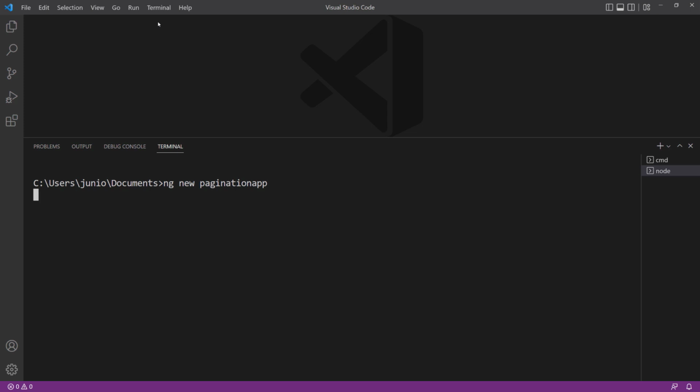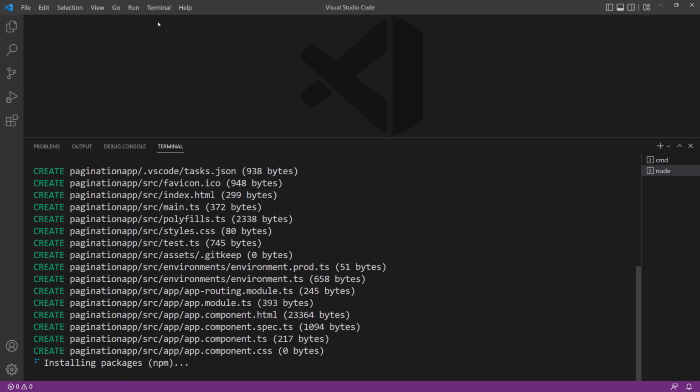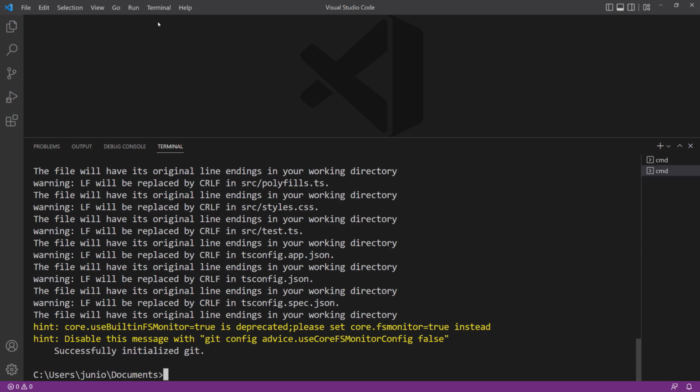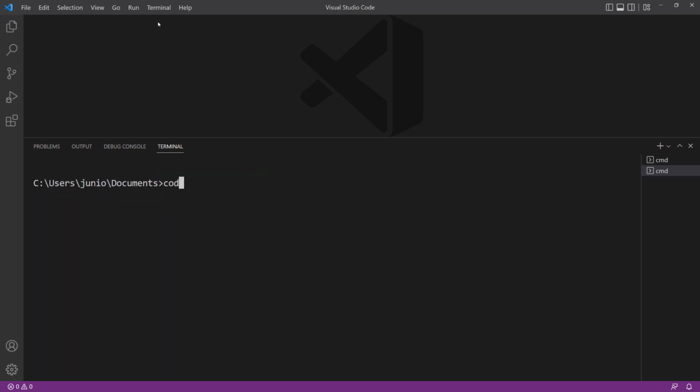This is going to take some time because it has to install a bunch of dependencies. I'm just going to say yes to this question and be cool with CSS and just let this finish. And then once all the dependencies have been installed, I'm going to go ahead and open the application with Visual Studio Code. Okay, everything has been installed. I'm going to go ahead and do cls and do code . and also do ng serve so that I can serve the application.